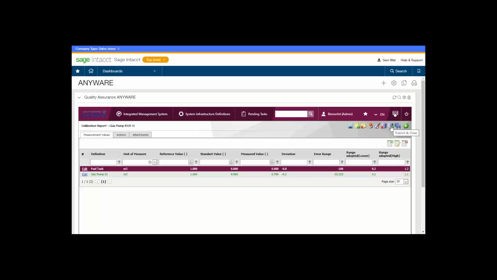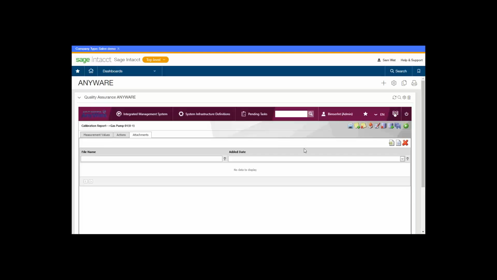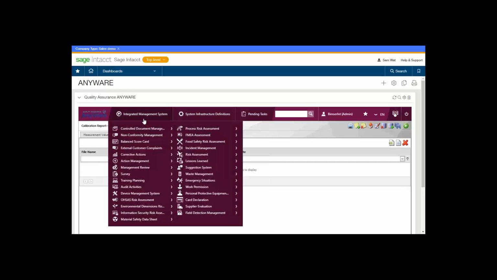And at last, after all the values are recorded, and we put the required attachments like the picture or any report or the checklist that we filled in by hand on paper, we can attach it here. Then we can close this and publish this calibration record and put this into the database of Quality Assurance Anywhere.